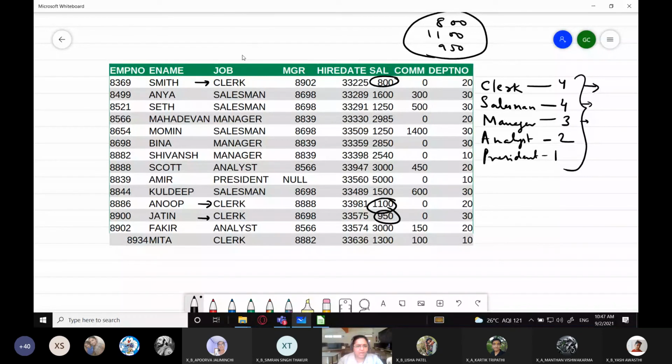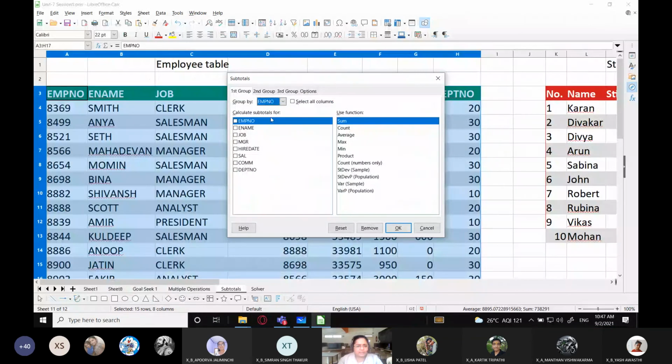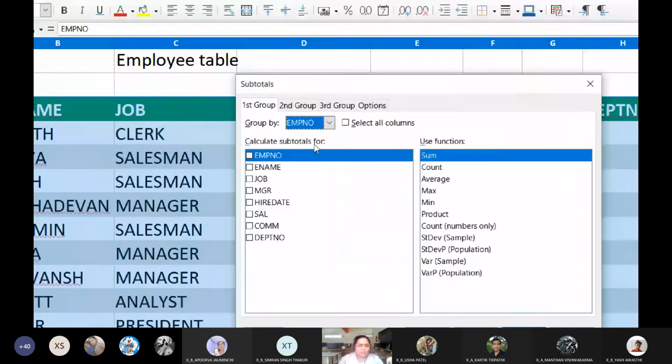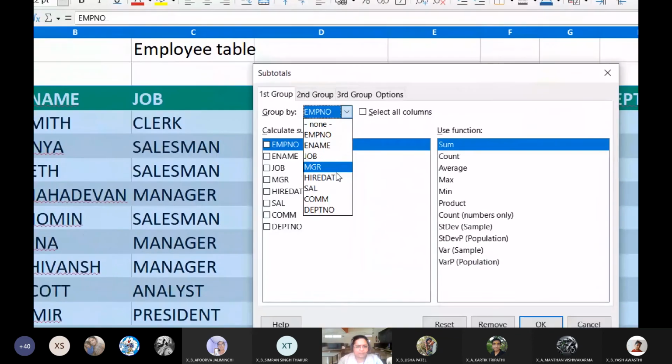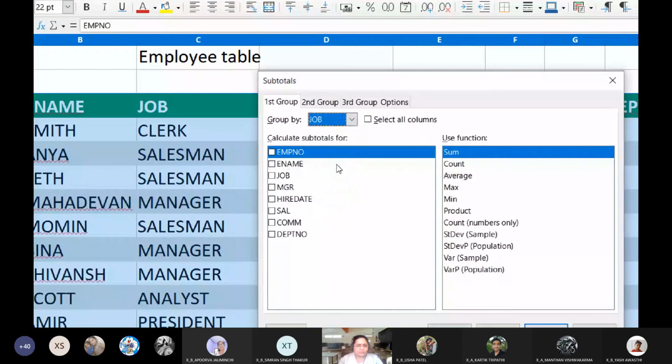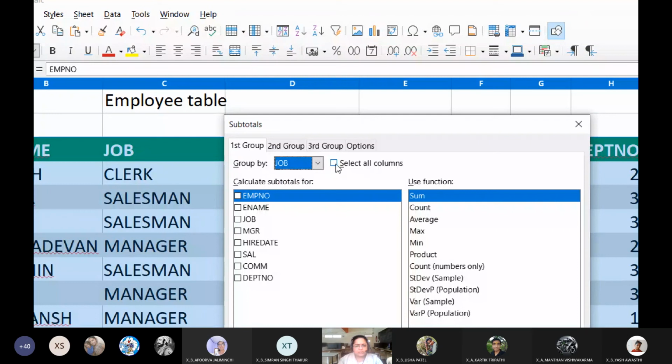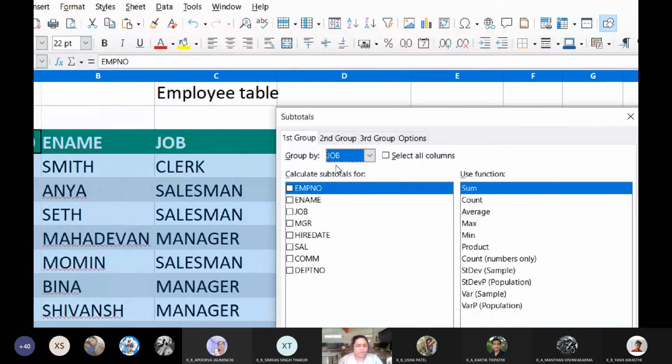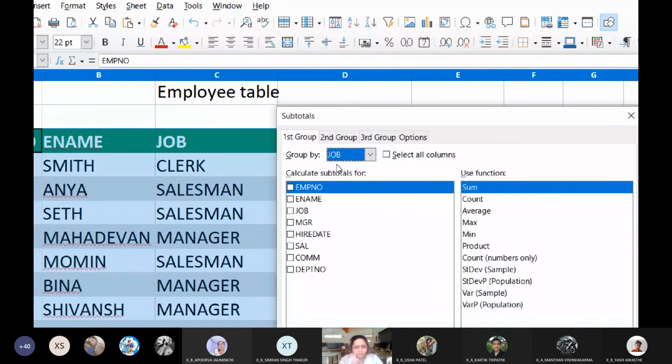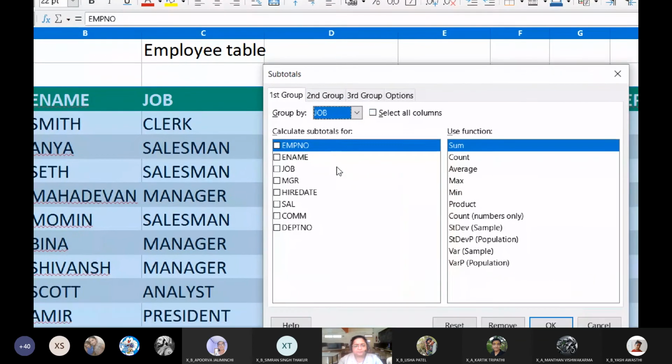The job field. आप जॉब के बेस पे पूरे टेबल को ग्रुप कर रहे हो, राइट? सो दैट इज व्हाई यू आर गोइंग टू सिलेक्ट ग्रुप बाय में आप क्या सिलेक्ट करोगे? यू विल बी सिलेक्टिंग जॉब, राइट? Don't click on select all columns because you are grouping only based on one column, right?